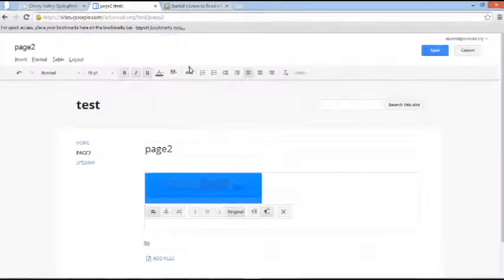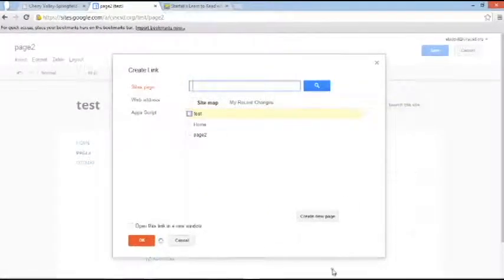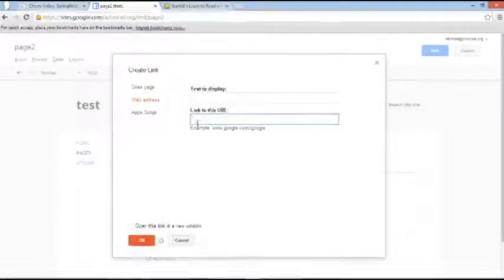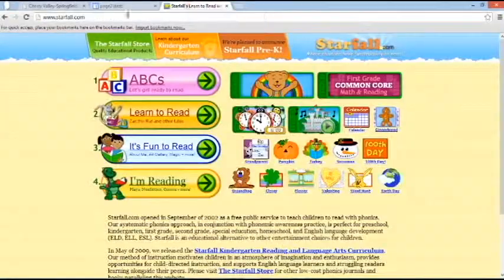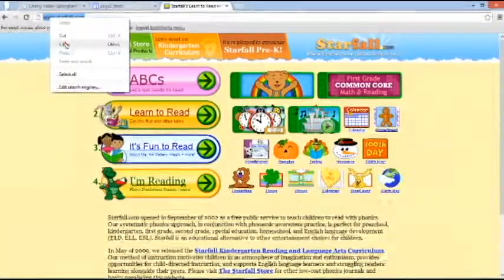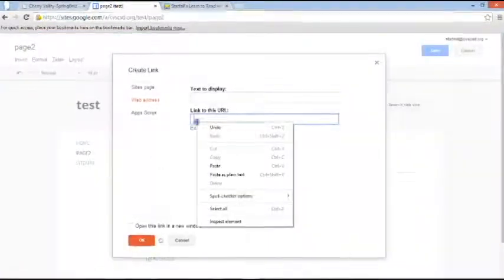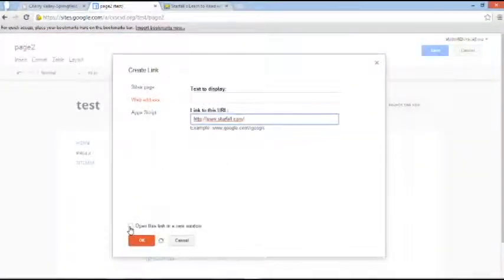It opens up this new page. Then I'm going to click on web address, and I'm going to type in Starfall's web address. Or I could go back to the Starfall tab, copy, and paste that here. And I want this to open into a new window. And I'm going to click OK.